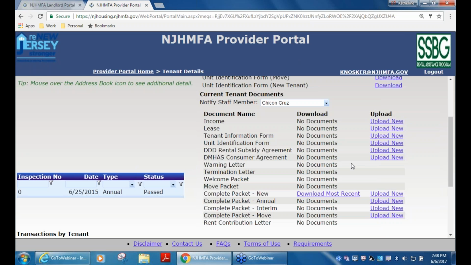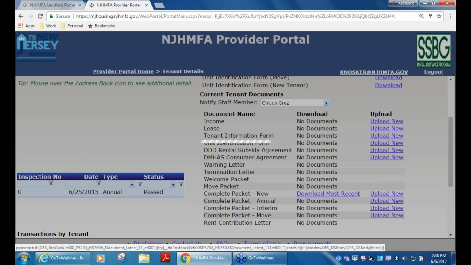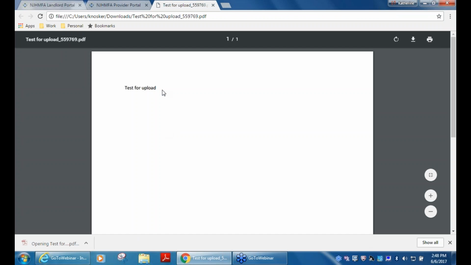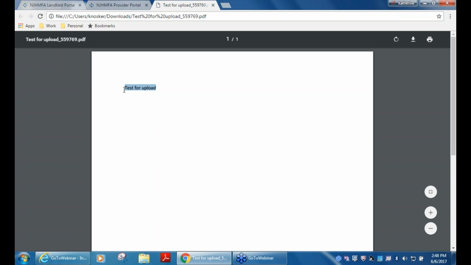And let's say you want to just be totally sure that that document has reached the SHC. You can do that with this Download Most Recent button. So I'm going to click that because I want to verify that this got into the SHC. And you can open it up, and we see that this is the test for upload, which is exactly what I intended to send here.